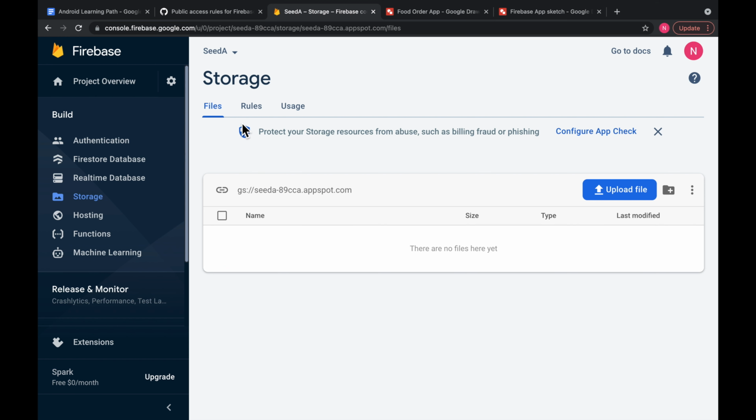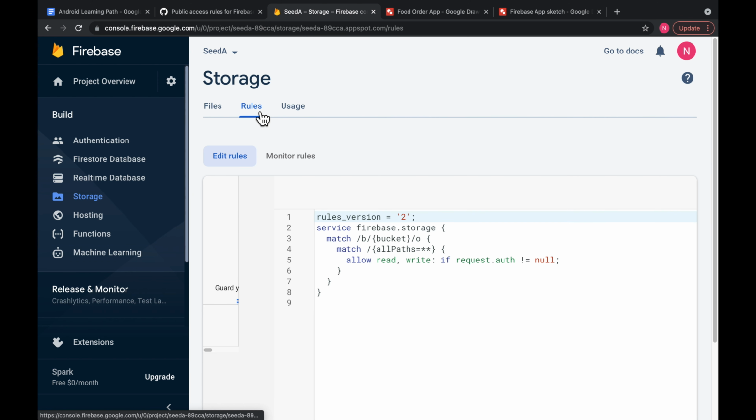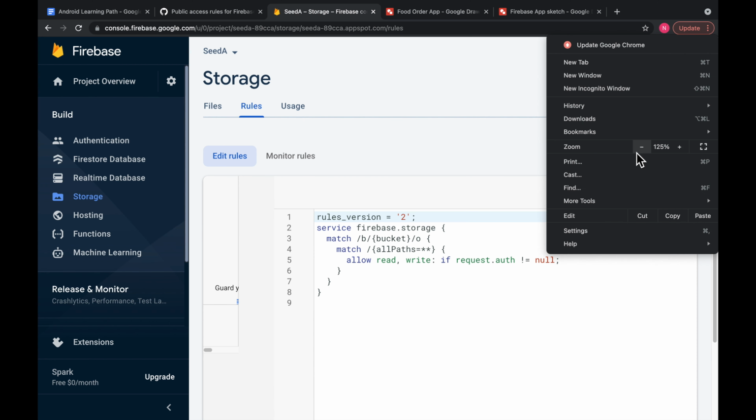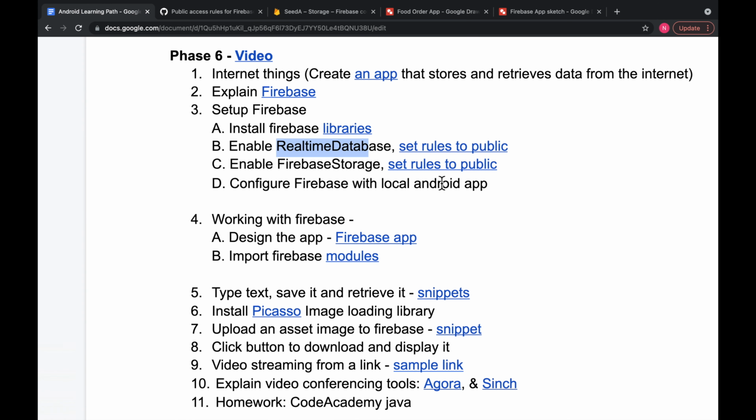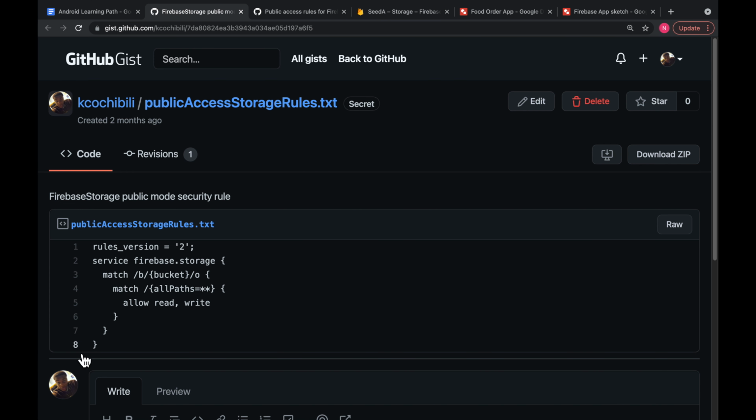The next thing we're going to do is update the rules to make it public, so we don't have to use authentication for this test. So I'm going to click on rules. I think I need to bring down the zoom level again. Okay, so these are our rules. I'm going to go to our document and copy the rules under Firebase Storage, this one.